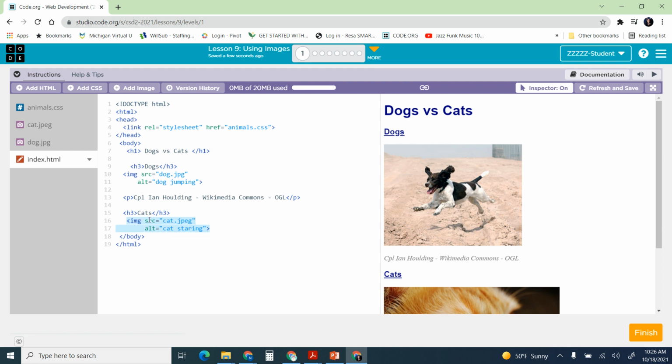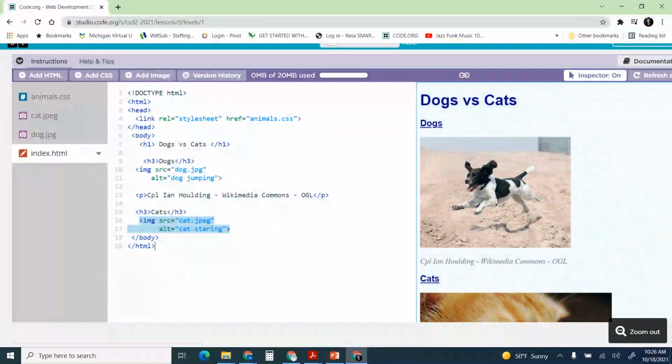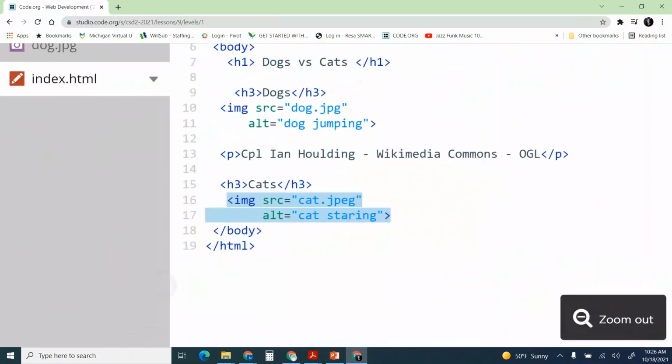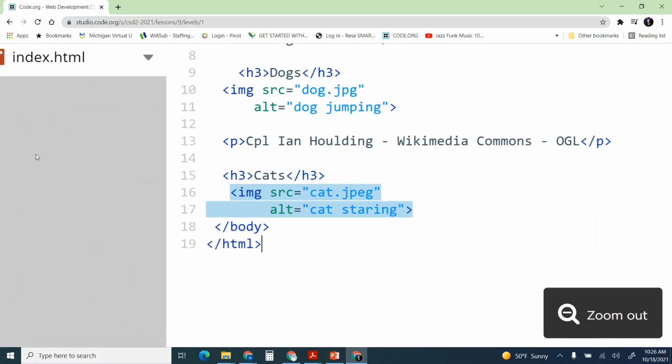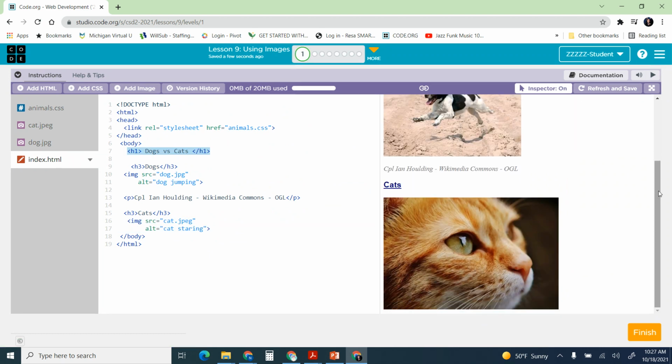Okay, again, img space src equals the name of the file and then an alternate. I don't know if I can make this any larger. Oh, there we go. All I did was recopy the code from lines 10 and 11. I basically copied it over on lines 16 and 17, but I, again, added the correct cat file and a different alternate so that it can be seen. And then if you refresh and save, you'll notice there's my cat image. So hopefully we now know how to add an image. Oh, there's my lovely little kitty cat.